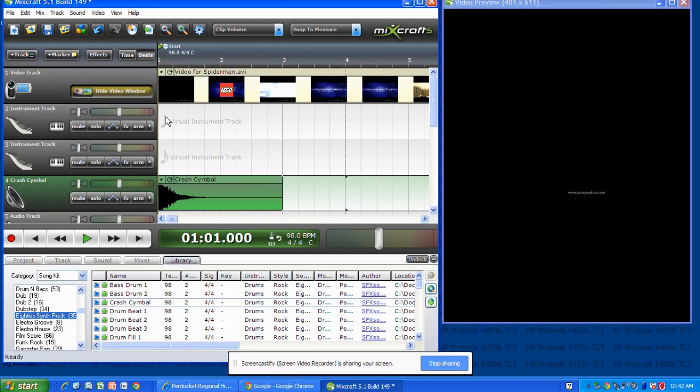Let's see what it sounds like. I'm going to hit the space bar, which is the same as clicking the play button. Okay, and then to stop it, I'm going to hit the space bar again, or you can also hit the play button again. So the play button starts and stops, as does your space bar.